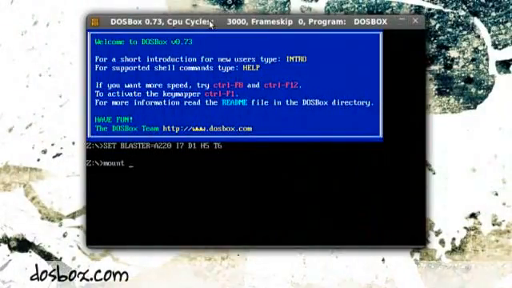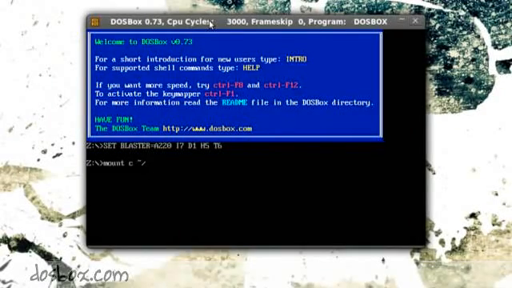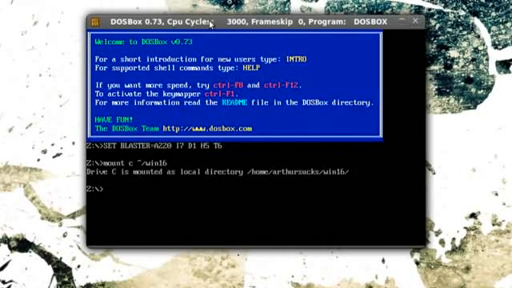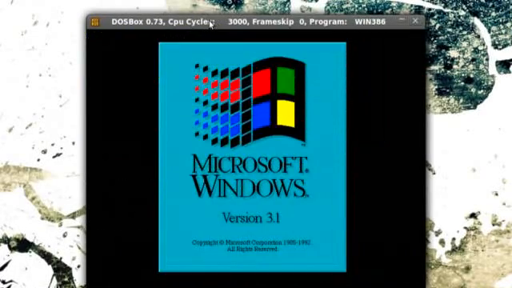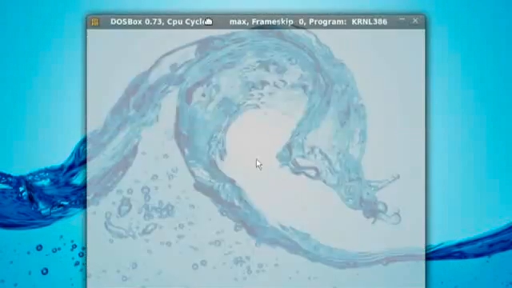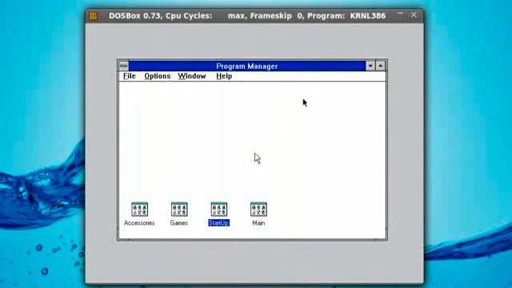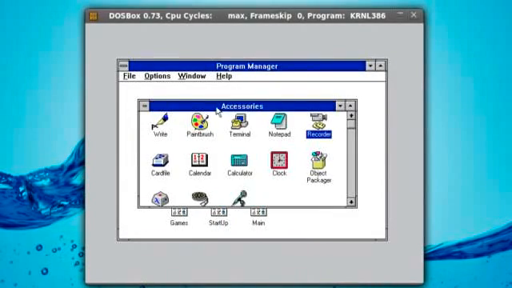Just had to mount my folder to C, which made a directory called win16. There it goes. And voila, my Windows folder and Windows 3.1. Now, once I got it installed, I was kind of like, what do I do?